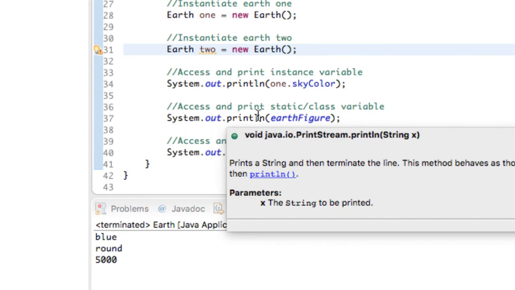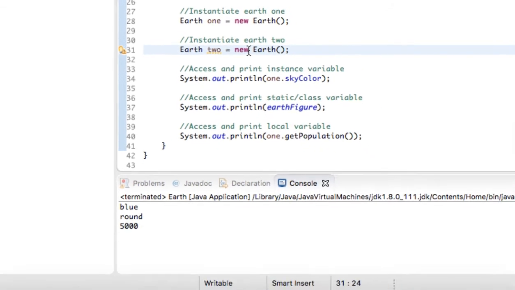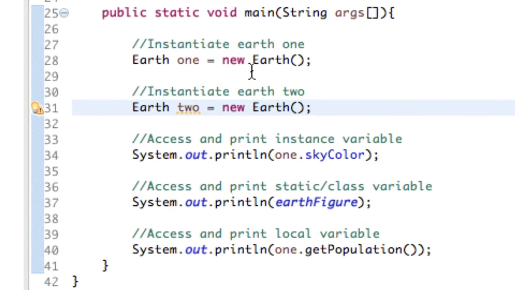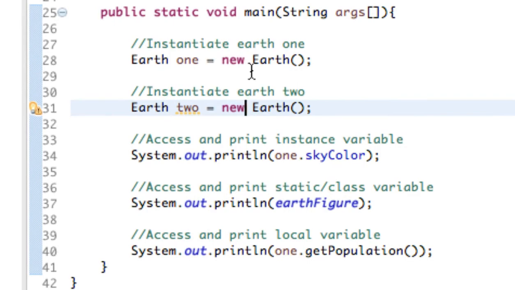Now the reason why I instantiated two different objects is because I want to talk about how class or static variables work. So when I said that class or static variables only have one copy per class, I meant that no matter how many times you keep instantiating the class, this object here, 1 or 2, it will still refer to the same earth figure called round. So 1 will point to round, 2 will point to earth figure round. So they point to the same variable.